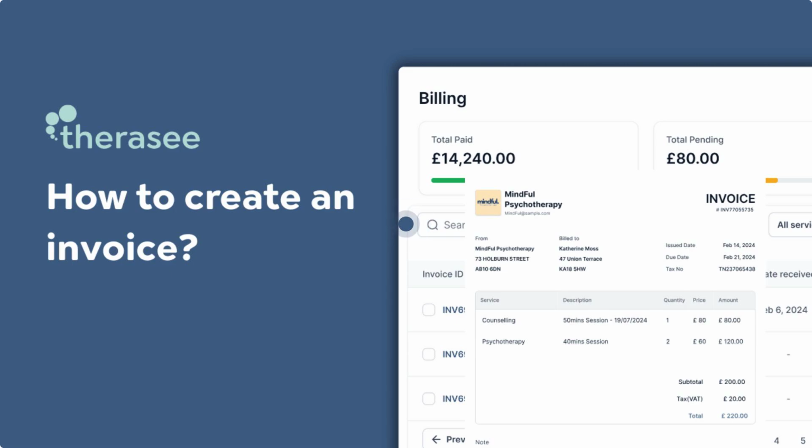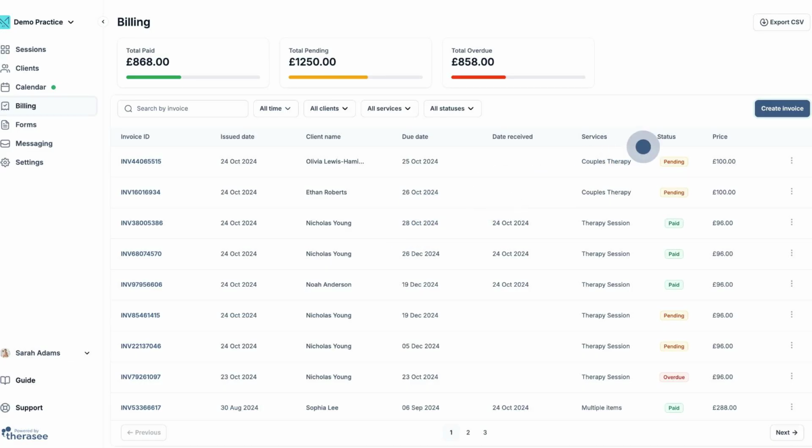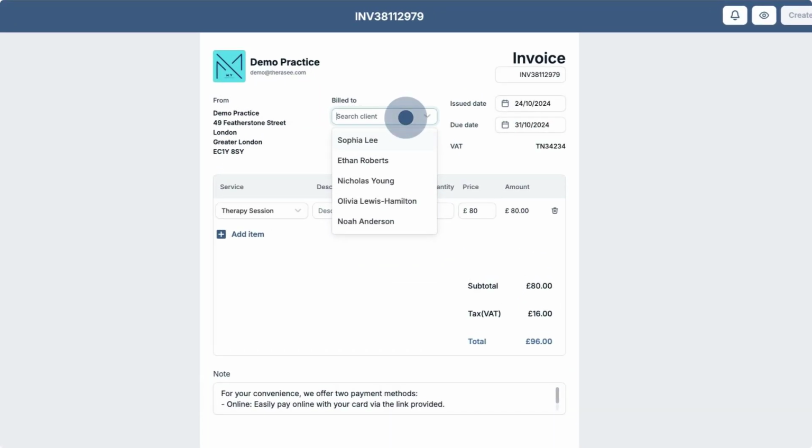In this video, we'll walk you through how to create an invoice using Therasee's comprehensive invoice system. Let's start by creating a custom invoice. First, go to the Billing page by clicking Billing from the sidebar. Now click Create Invoice. This will open the invoice view.